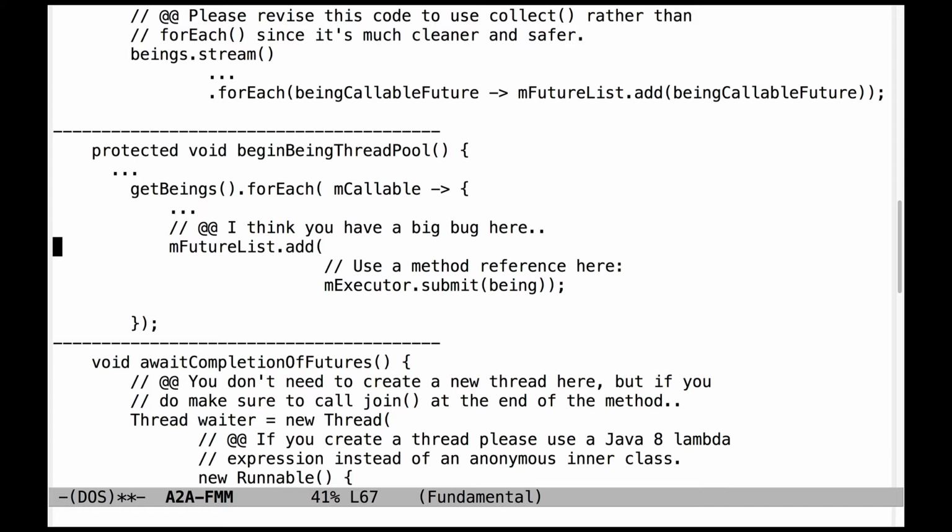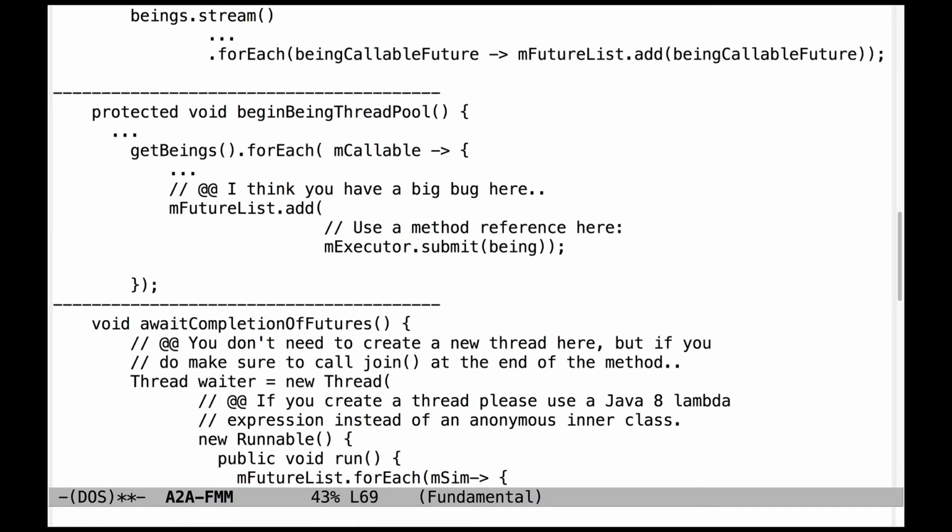And in order to initialize mFutureList, it's really a good idea to get in the habit of using the Java 8 streams with collect, which will do all this initialization automatically for you, rather than you having to remember to write that into your code. Also, in places where you can use method references, make sure you use them. This code here, I believe, can use a method reference, and see if you can refactor it to do that.